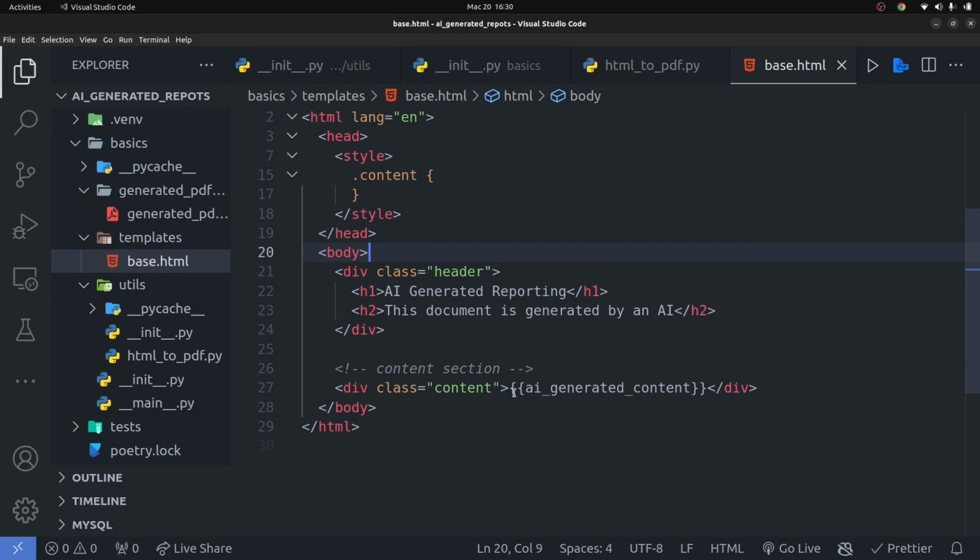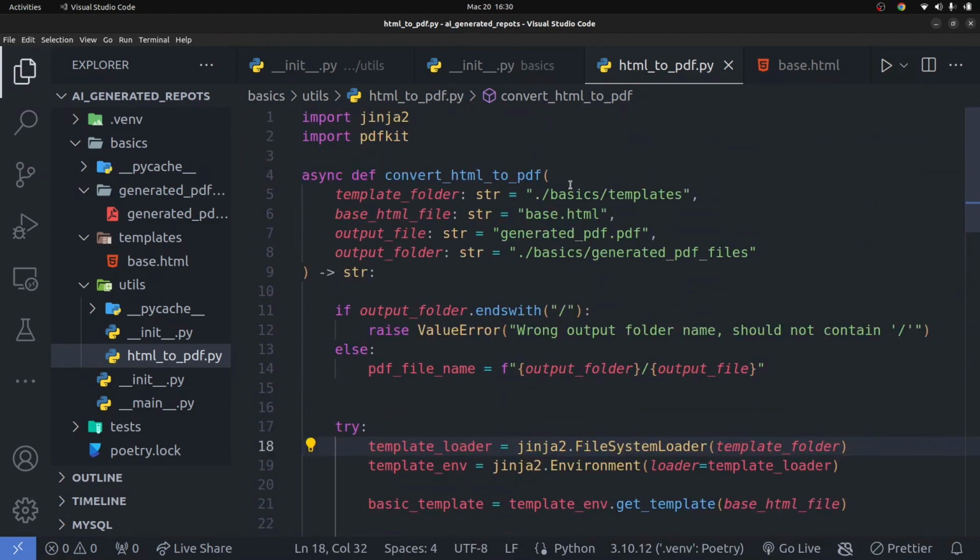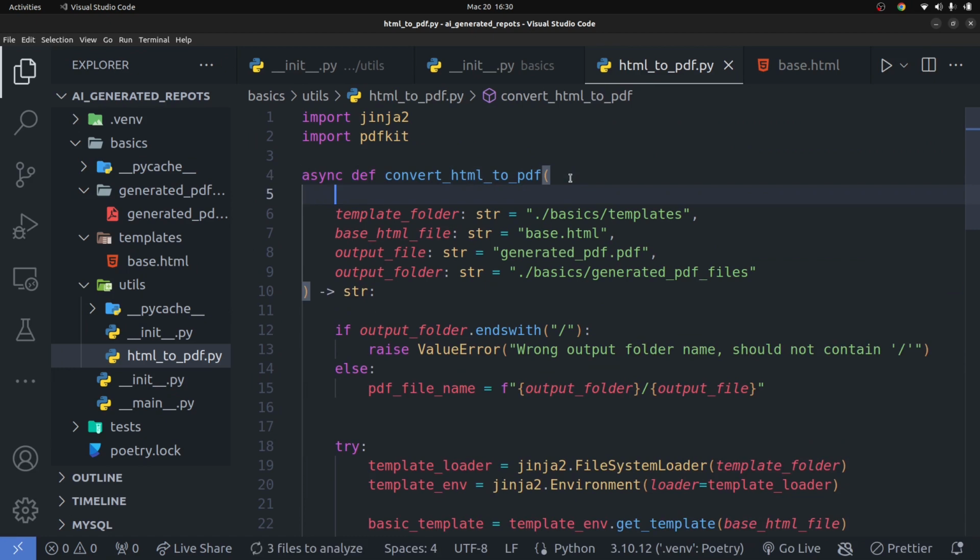Okay, good. So now you can see you have this thing right here. Now I'm going to replace this. This is going to be a variable that you can pass in from our Python code, and this variable is going to replace this content right here. So let's go back in here and add in another parameter right here, let's call it html_string, and it's going to be of type str.